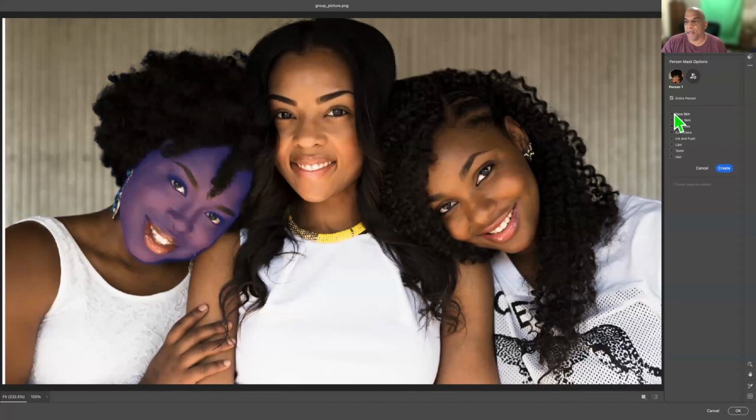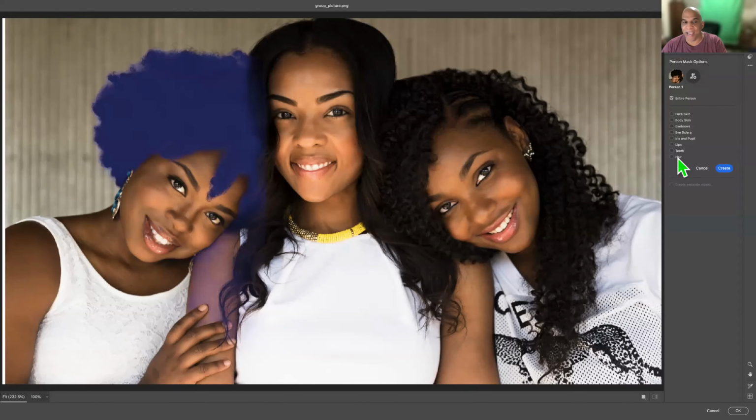But what I like is this right here. I'm gonna hover over there. Notice when I hover over these different options, they get highlighted on that person. The face, right? That's kind of scary there, but you see that face. That's the body. Can you guys see that? The eyebrows. And this is the white of the eye. That's the eye and the pupil. The lips, purple lips. The teeth and the hair.